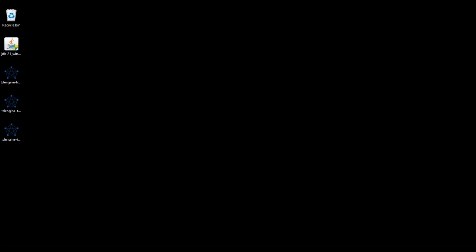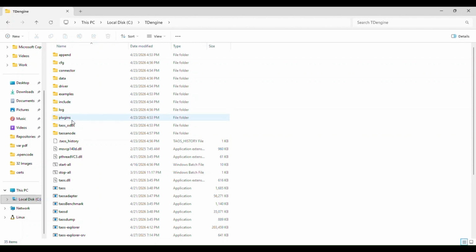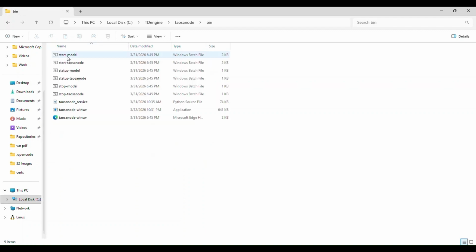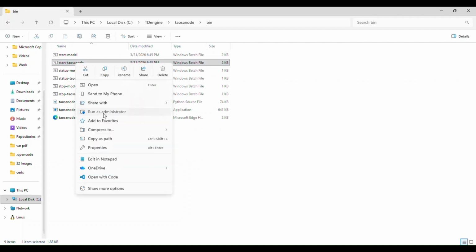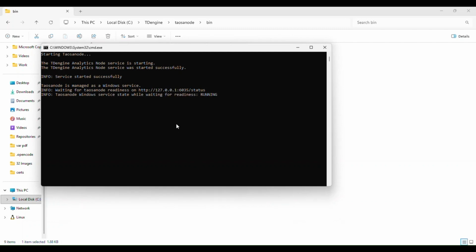Now I'll go back to the TDengine folder, which is C TDengine again, and find the Taos A node folder. The A node is analytics node. This is where the TDgpt services are running. So we'll go into the bin folder and run the start Taos A node batch file as an administrator. This will be pretty quick. It'll start the service for TDgpt, and then ensure that it's running and ready.